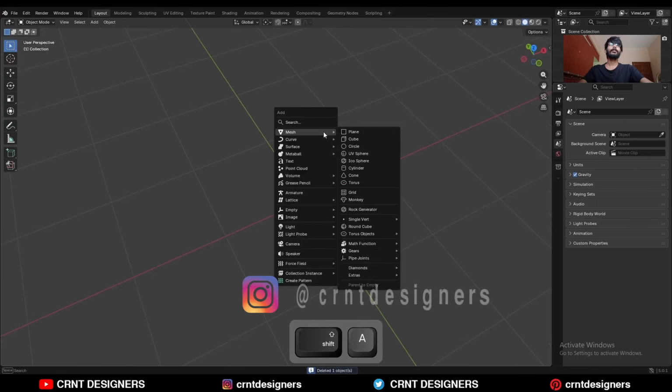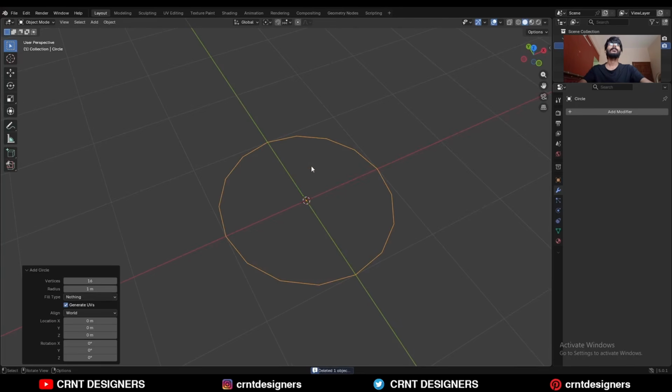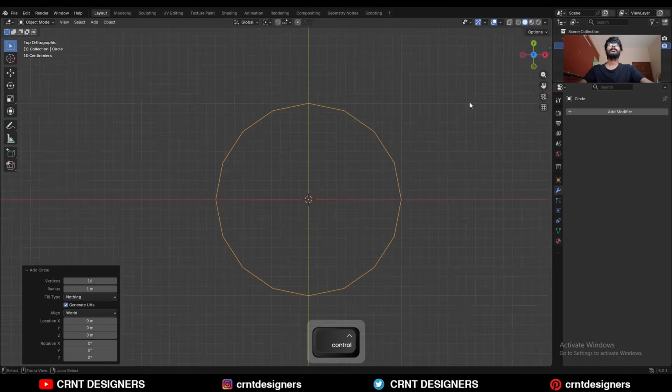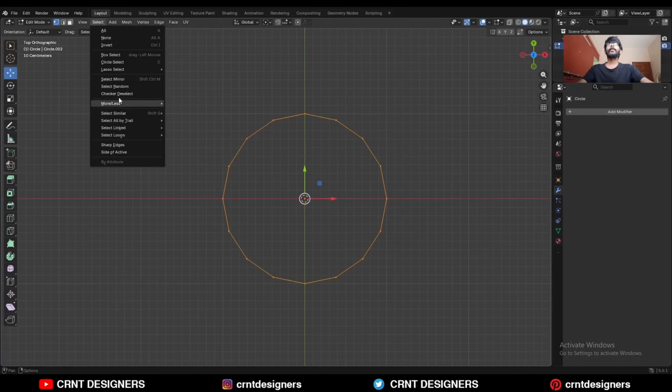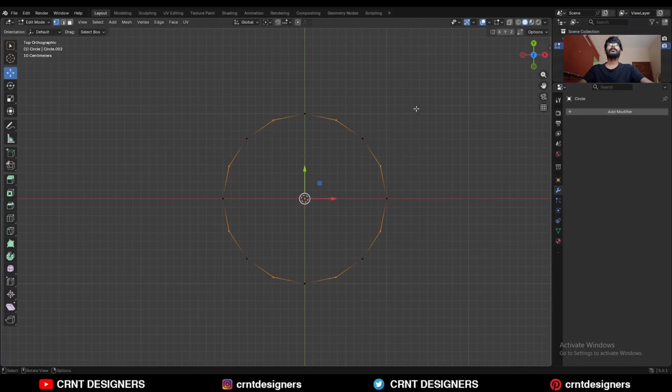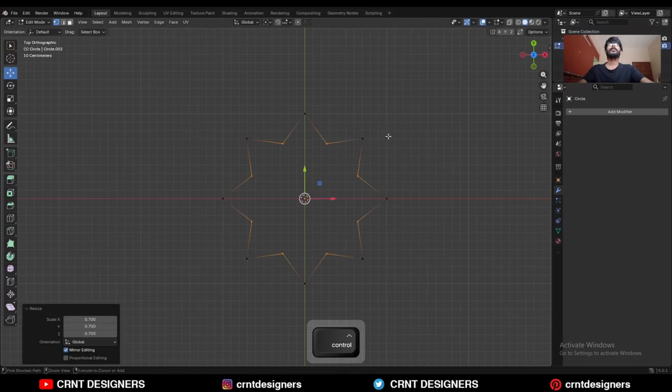To create this design, I'm going to add a circle with 16 words. Then I will go to the edit mode, then select and checkered select. Then scale down these words.